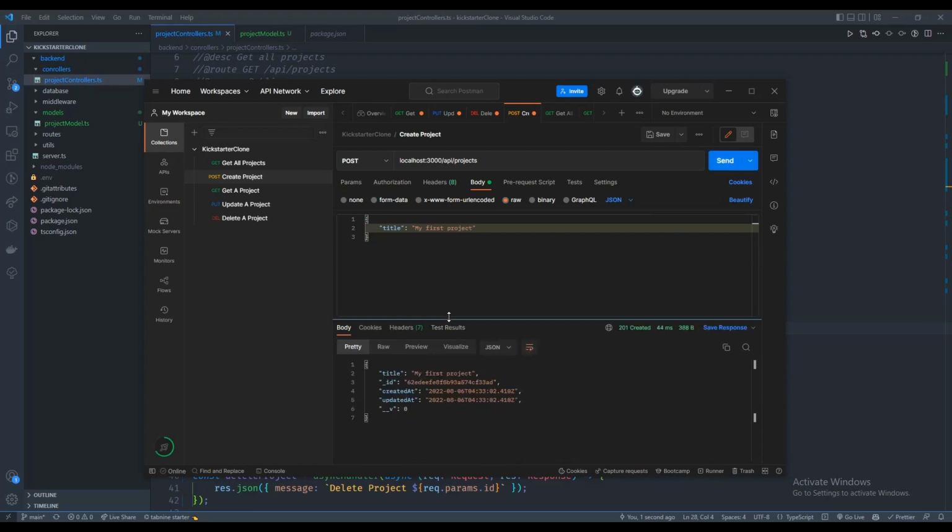Send it. Cool. So here we go. The title is my first project, which is what we've done here. And then it's given us this underscore ID field with a random string, which is Mongo's way of separating with a unique identifier. Then because we did timestamps true inside the model, we've got this createdAt UTC timestamp date and then updatedAt UTC timestamp date and the underscore underscore V. Honestly, not sure what this underscore underscore V is. If anyone knows, just throw me a comment in the comments below, will you? I would actually like to know what that is.